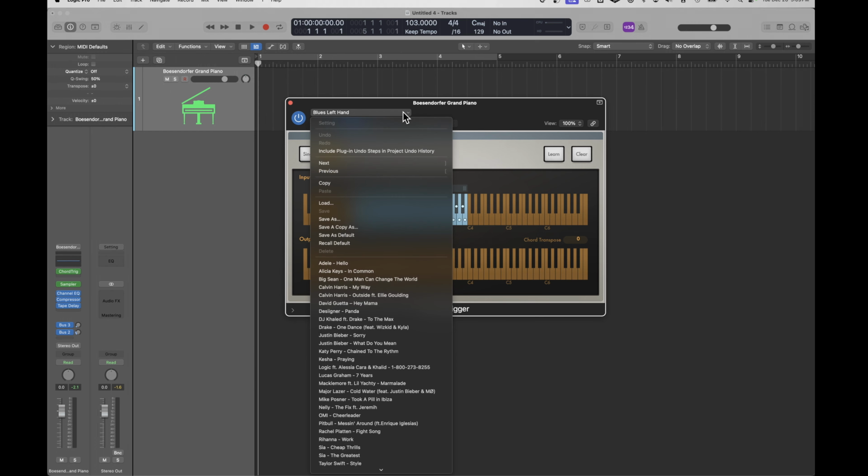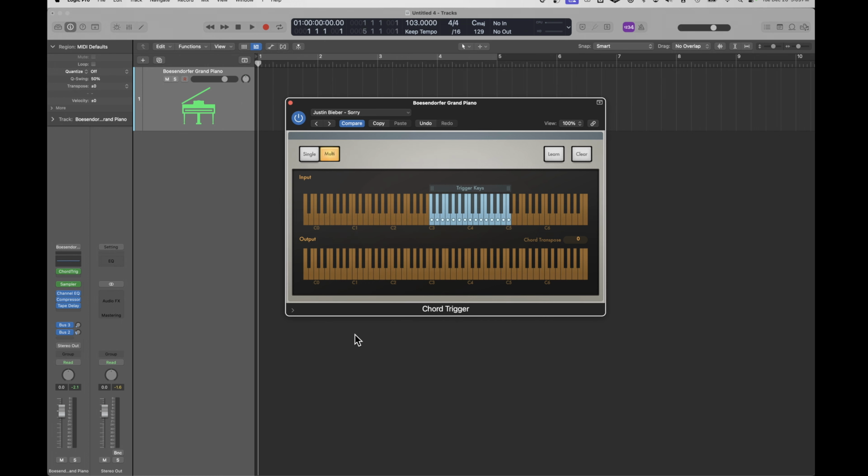If you look at my list of presets, you'll notice all of these songs. Here's one for Justin Bieber, and what it has is all the chords for that song. Now, the song isn't there. You would have to know how to execute those chords, but if you want to create another original song that uses the same chords, you really don't have to learn them. You can just play them with one finger.